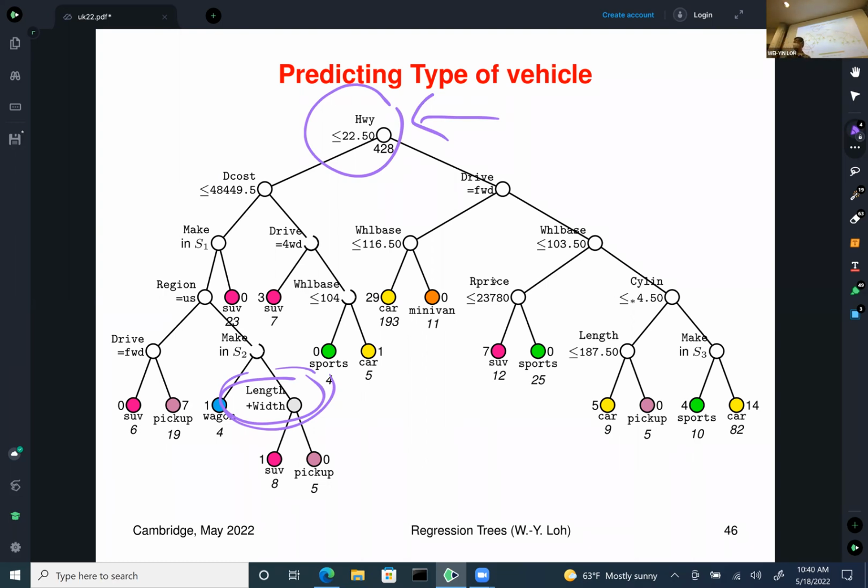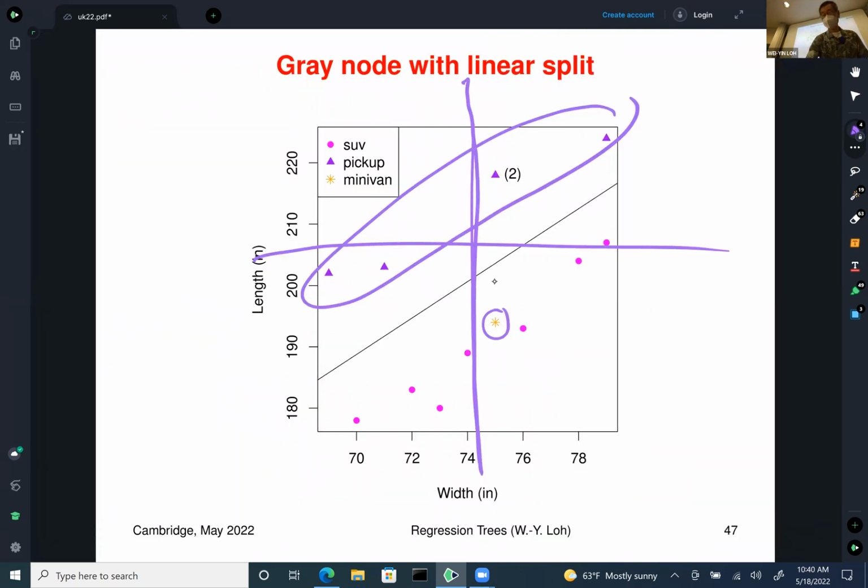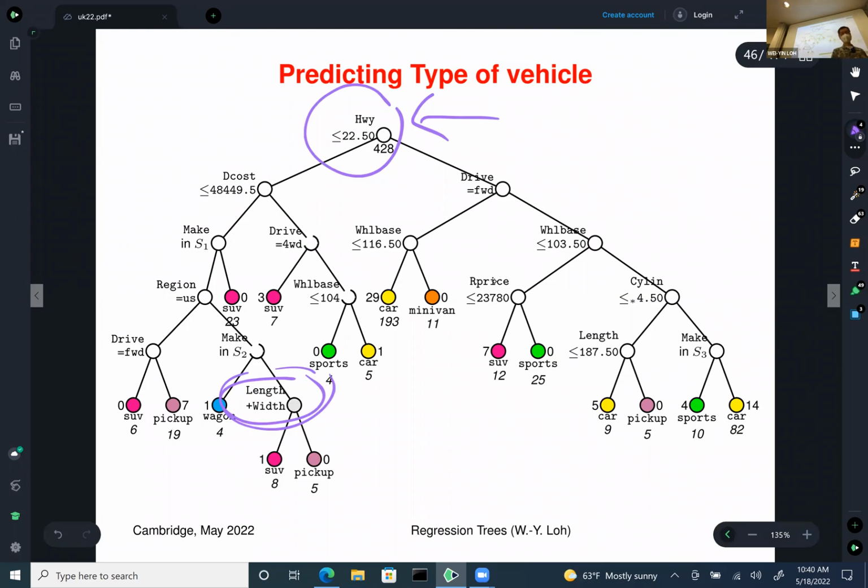So this linear split is like that. I don't want to use it all the time because I cannot show it in this tree diagram. I have to show a separate plot like this, right? Besides, that may cause some problems with unbiasedness. That may be harder to control. So it's like a second level of defense.